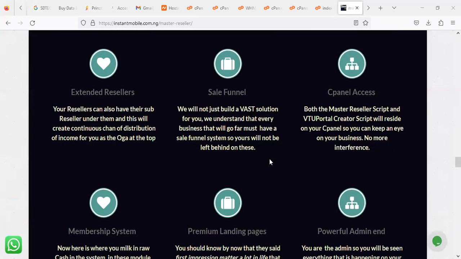Now, note here both the Master Reseller script and the VTU Portal Creator script. What is the Master Reseller script? Let me explain so that you'll be able to get it clear. The Master Reseller is the script that enables you to create a system where everybody will be connected to this particular solution. Now, the VTU Portal Creator is going to be built out of the Master Reseller script.